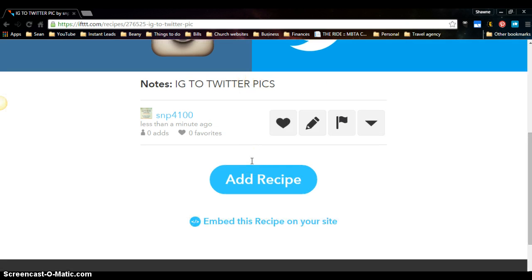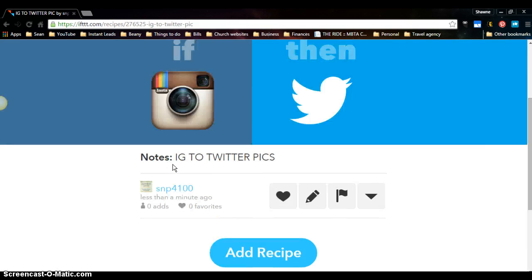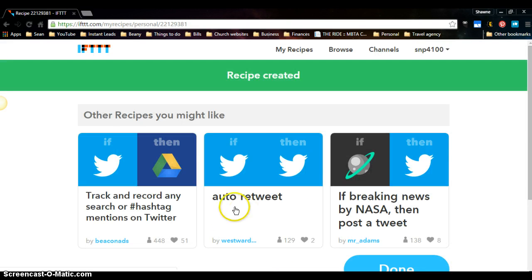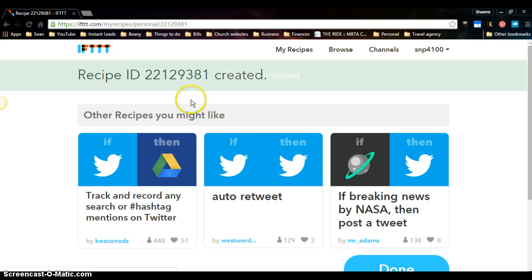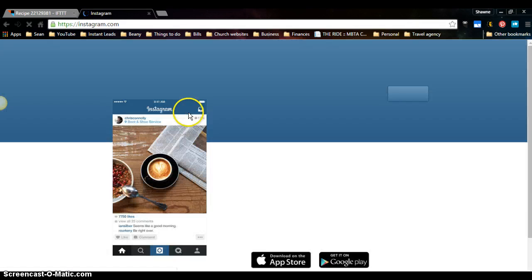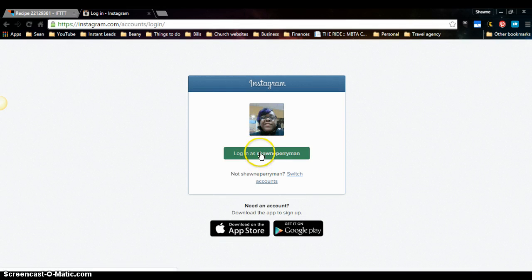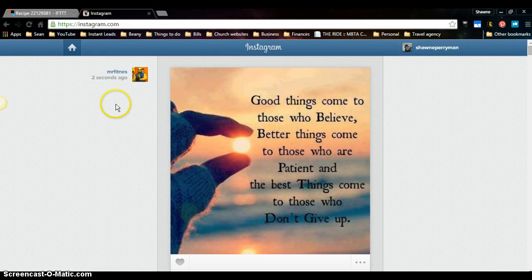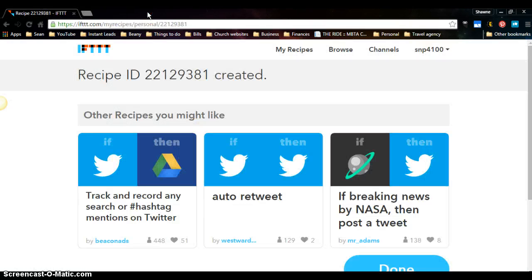So let's see how this actually works. I do the okay, and add the recipe. So now it's added. Now your recipe has been created. So let's see how this actually works. Let's go to Instagram. What I want to do is log in, and I'm going to post a picture on Instagram, and then we're also going to check our Twitter account. Well, actually, I won't be able to do it from here. I need to set it up. So let me get out of this and grab my phone.